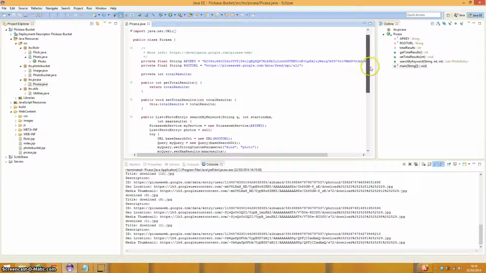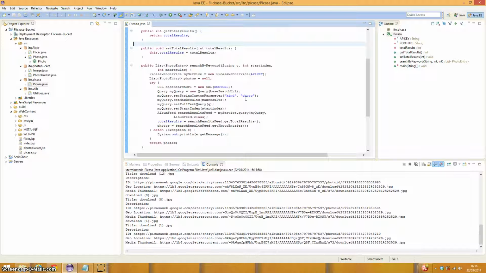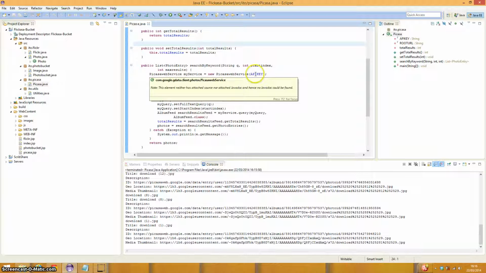And how does it work? Well, the idea is more or less the same, but it changes a little bit because we are not using a REST query directly. We are using the Picasa API that allows us to make it, well, I think it's easier. We'll have more information about the Picasa API here. Basically it's more or less the same behavior. We have to create a Picasa web service instance with the API key.